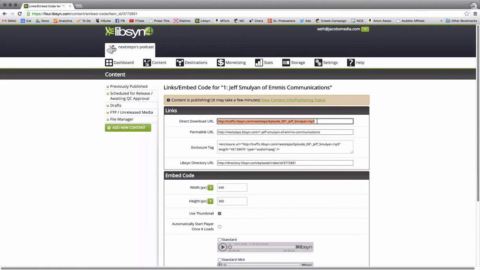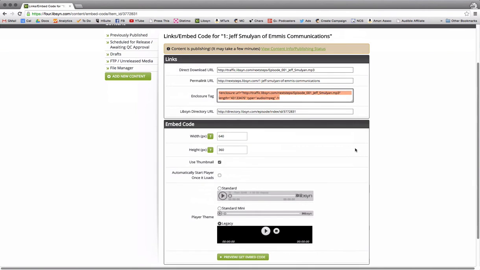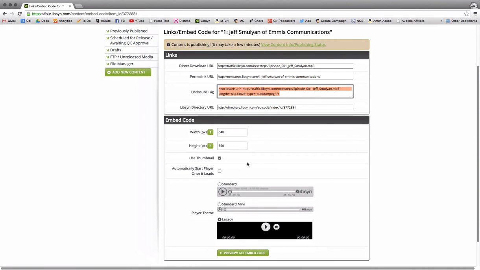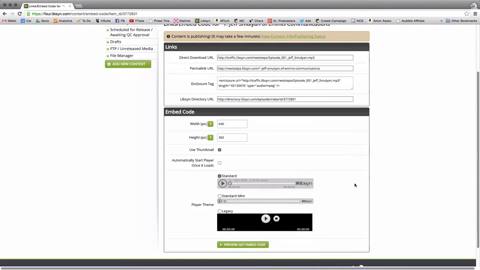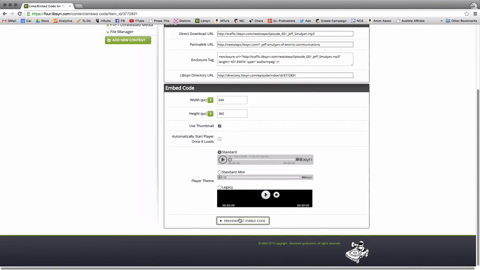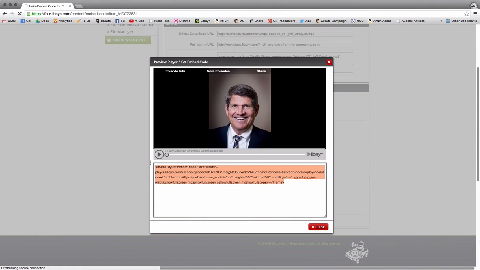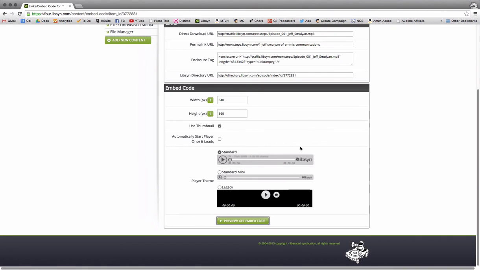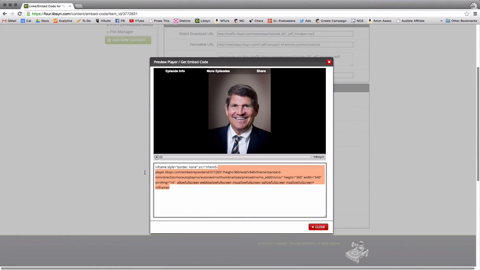But this is the link that I can send if I want to, just get people to download the link straight to the episode. If you want to use something to put into, say, like a WordPress or something on your website, you can put something like that. And you can also use a custom player. So if I want to use one of the players, I can actually do that and then get the embed code. So this is what it might look like. Or I can use the mini player if I want to preview it. And there's the embed code that I can stick on my website.